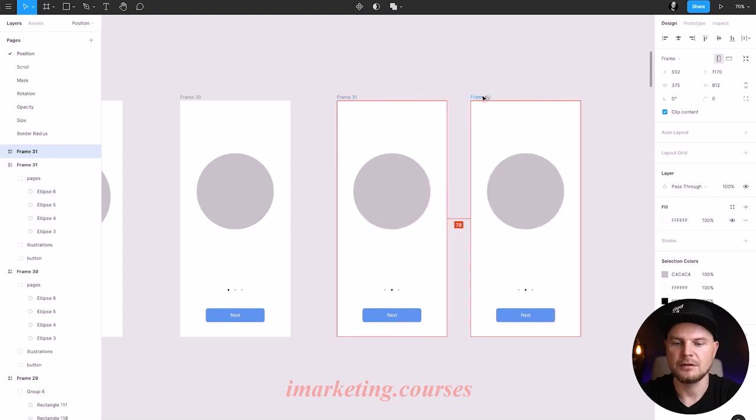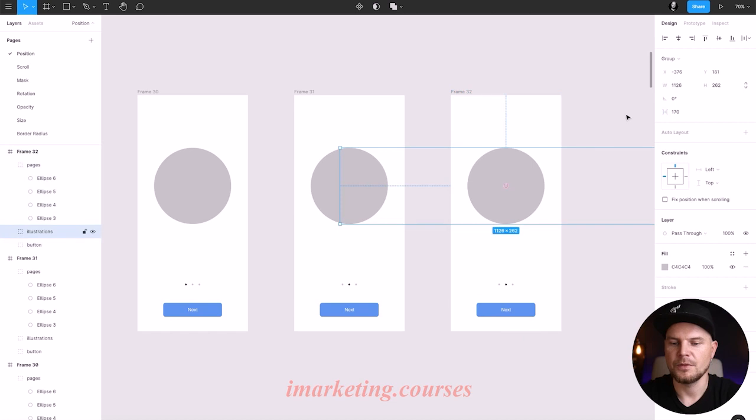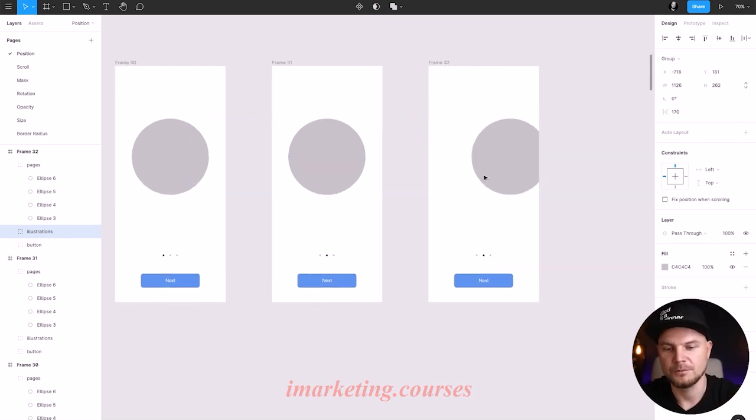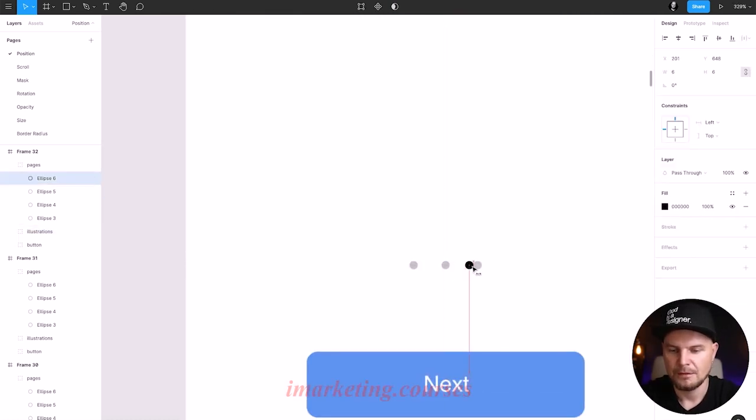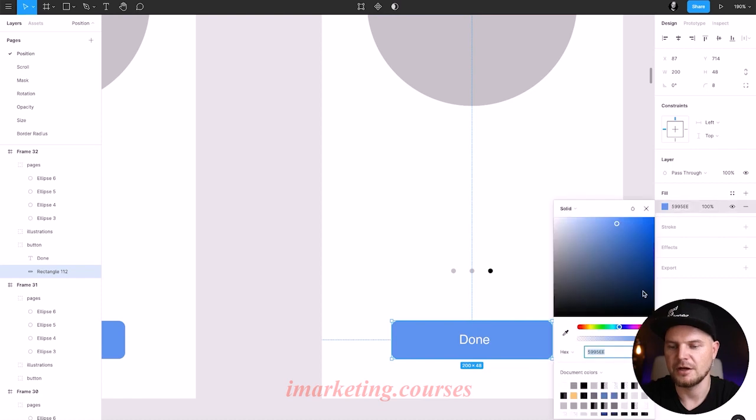And let's create the third screen out of this one. And for this one, we will do the same. Minus 375, minus 57. Boom. And now we have this circle here. If I move it here, you will see that we have the previous state. Let's move this element here, and let's change this text here to done, and change the color of the button to something like this one.